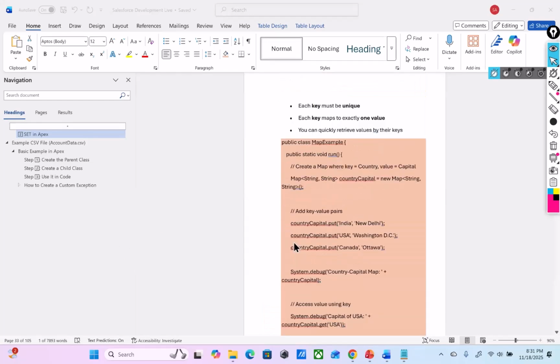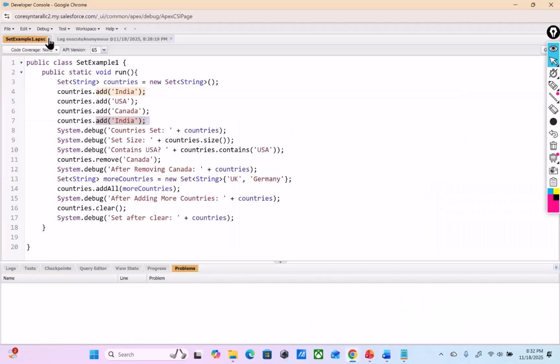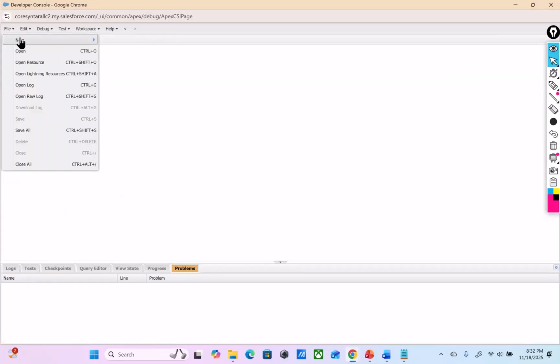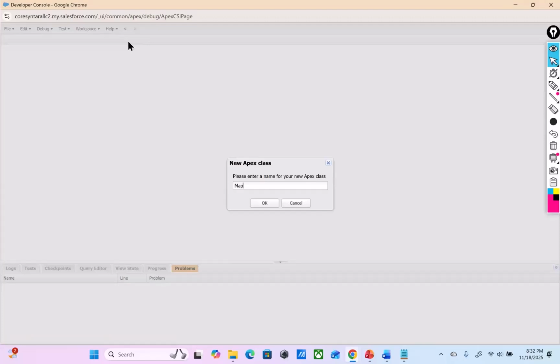Now let's first look at how to define a map. I'm going to go ahead and use this example here, map example, and then we will go over each of those methods that are there in the map class. So here we have map example 1.